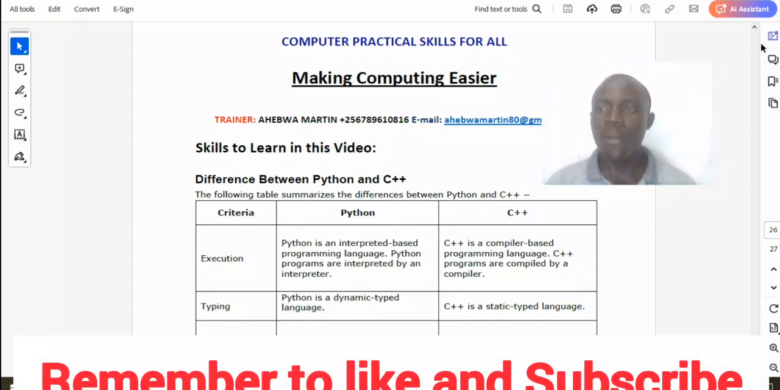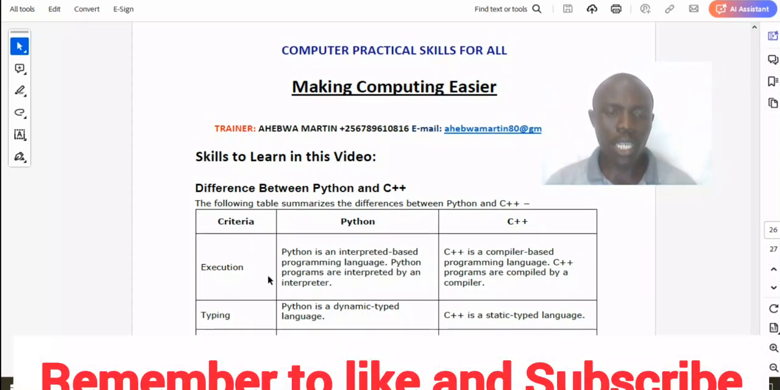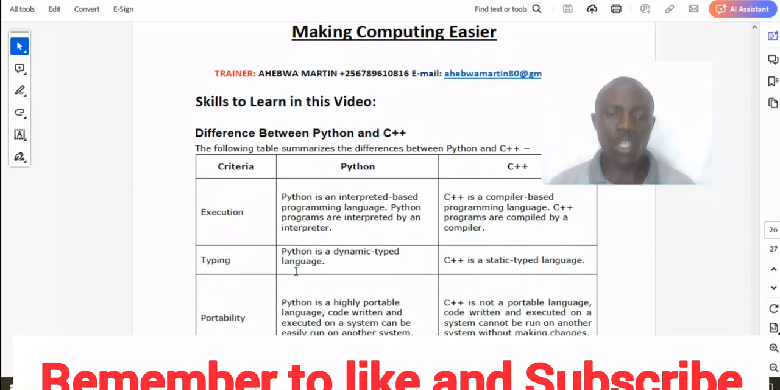So we have the criteria here, Python, then C++. Let us see it. We are starting with the execution. Python is an interpreted based programming language. Python programs are interpreted by an interpreter when you want to execute them. Then C++ is a compiler based programming language. C++ programs are compiled by a compiler, meaning that you need a compiler to run C++ programs.